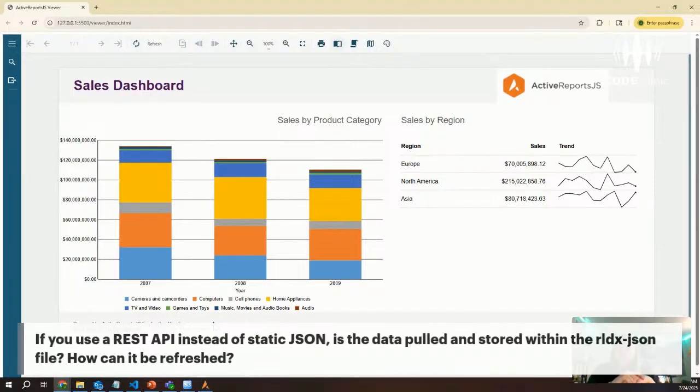If you use a REST API instead of static JSON, is the data pulled and stored within the RDLX-JSON file? How can it be refreshed? The data isn't stored within the RDLX-JSON file if you're using a REST API. What it does is it stores the URLs and references to where that data is coming from.